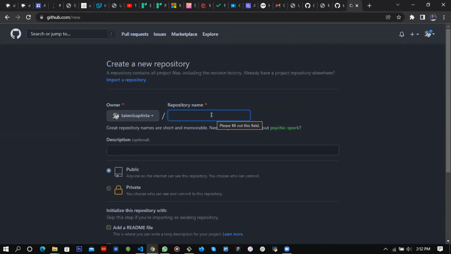just put your repo name here. Once you put your repo name, it will tell you the repo name is available. If you're using a name that is not available, one that you've used before on your repo, it won't allow you. So it will always give you a tick here that yes, this repo name is available.